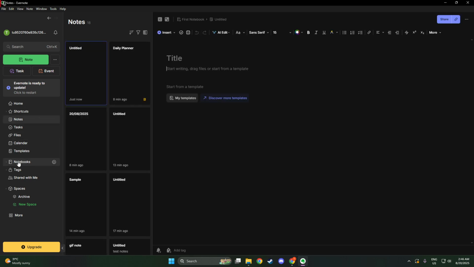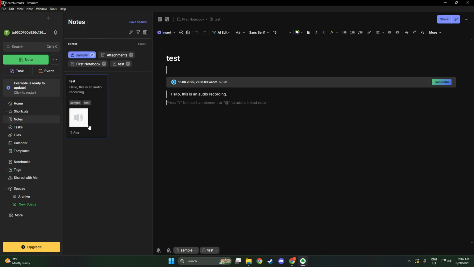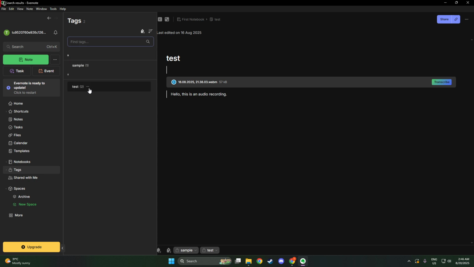You can also take it a step further by stacking notebooks, which is a way to group them under broader categories. For example, a work stack might contain separate notebooks for Project A and Project B, keeping everything tidy.